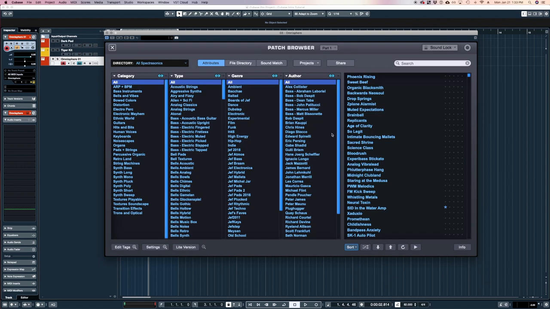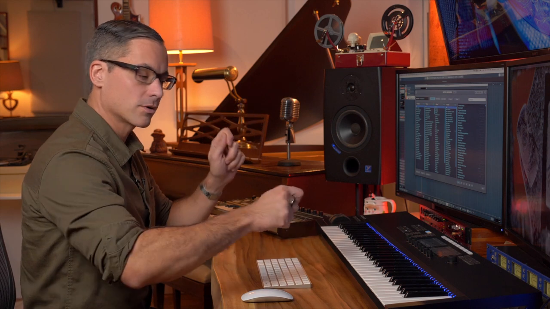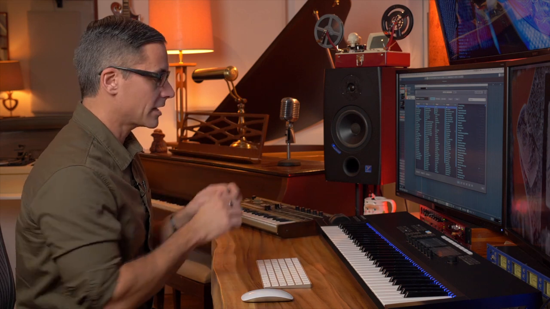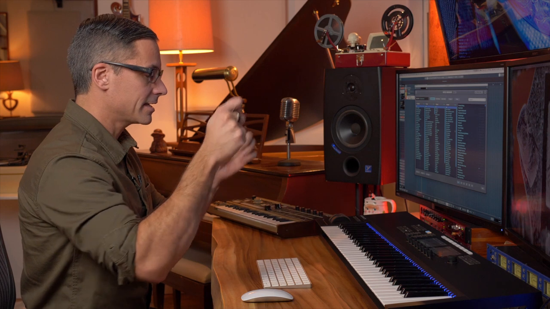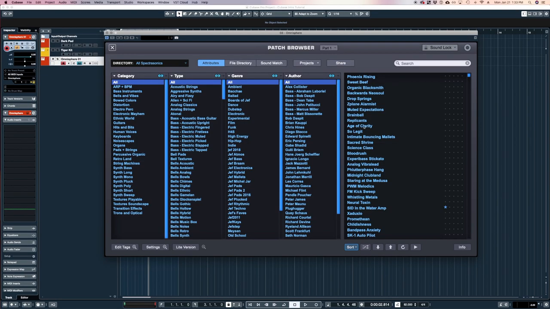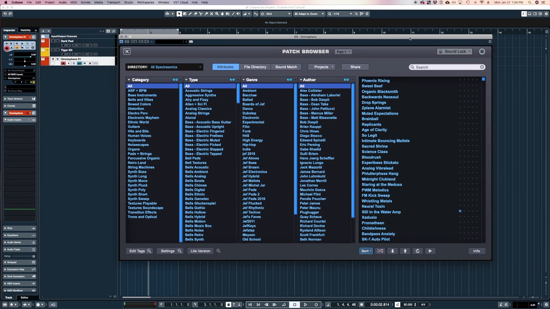So some terminology with virtual instruments: a patch is just what we call a preset or a sound in a virtual instrument. It comes from the olden days of analog synthesizers where you would have actual patch cords creating sounds. You'd have these little cables called patch cords, and configurations of these patch cords would make a sound, and the term patch just stuck. So in Omnisphere you see that it's the patch browser, and if you open up any virtual instrument, you're going to find some kind of patch browser.